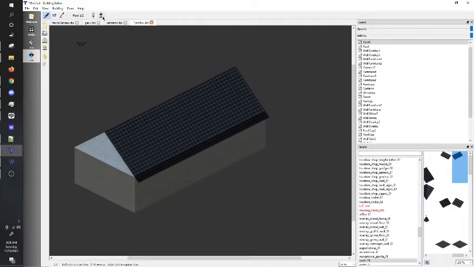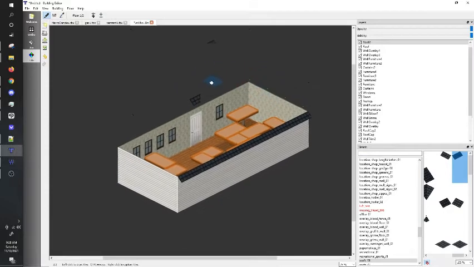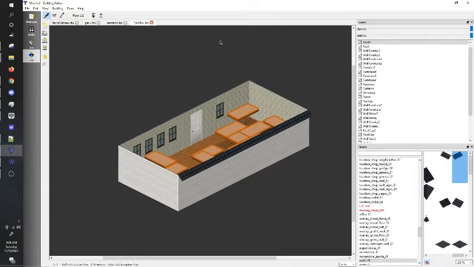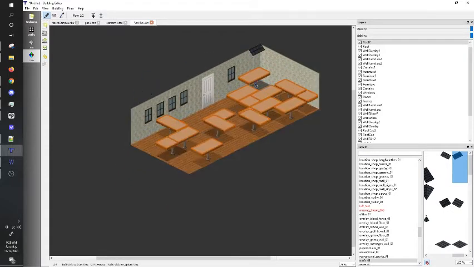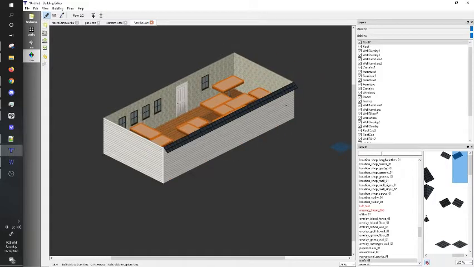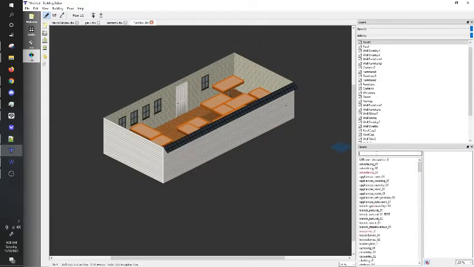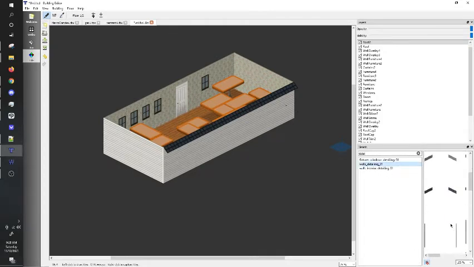So, as mentioned in the previous hack, whatever, you lost your trim, but that's okay. You can type in details here, walls detailing, and you have a wide array of different things here.